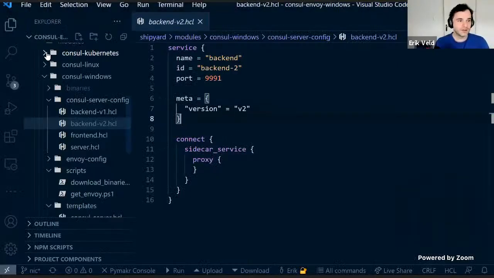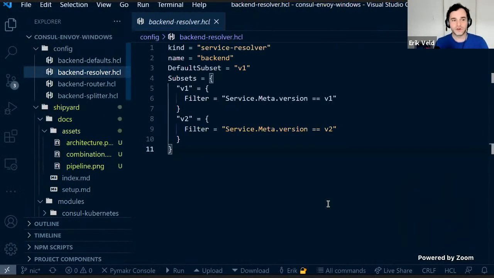Now that is the field that we will be using in our resolver. So we're creating a resolver for the backend. I'll skip over this for a second. And we are creating two subsets. So we're creating a subset that we've named V1, but we could call this green and the other one blue, or we can call one live and the other one canary. It's free to use anything you want. And we're specifying a filter. And in this case, we're specifying a filter that looks at the meta field of version. And if it's V1, you're going to be in the V1 subset. If the version is V2, you're going to be the V2 subset.